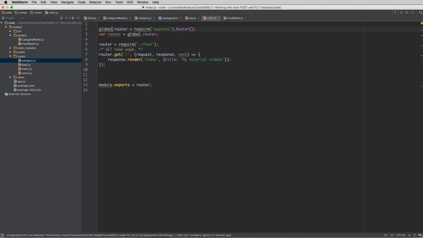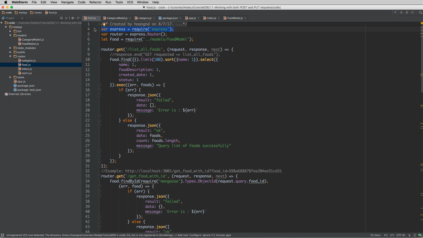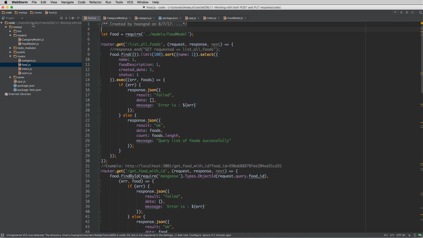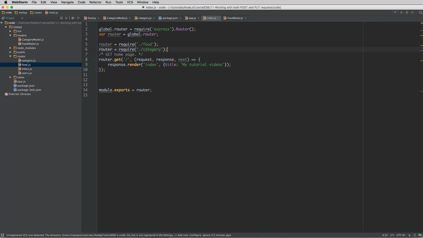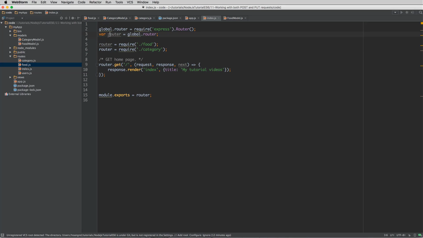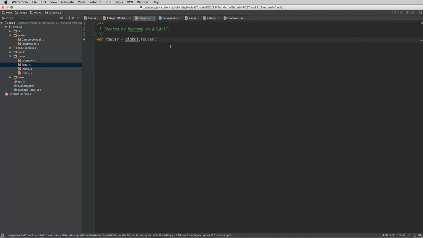I point to this global router, and then this router is shared between food and category. Inside this I delete this line because it is not necessary, because it is initialized in the global. So I point the router to this global. Then I do similarly with category. The router is a global router, and the global router is initialized in the index.js one time. And remember that you require both the category and the food, so all of the functions defined in the food or category file are embedded into the router.